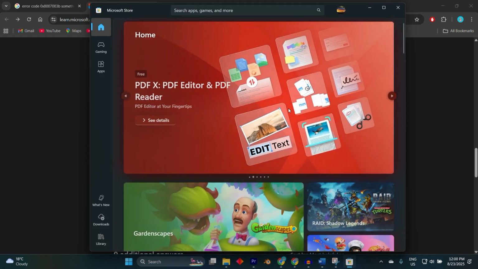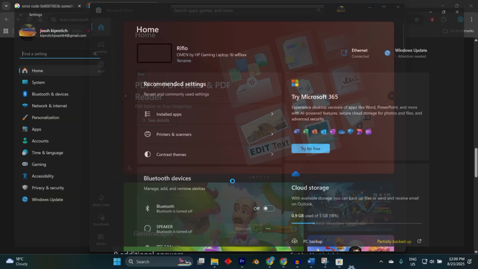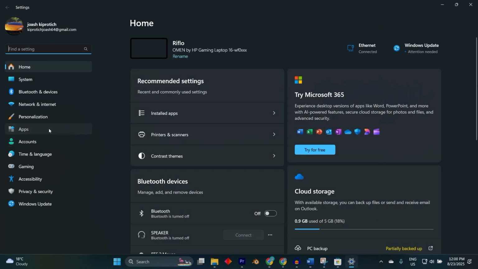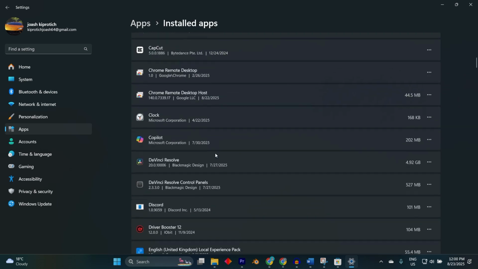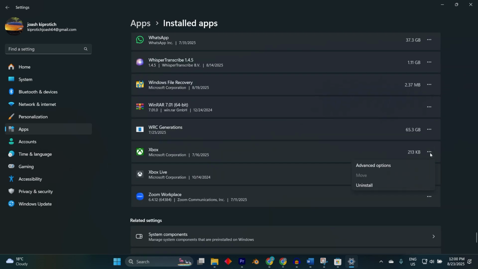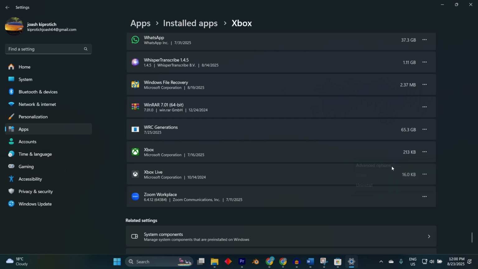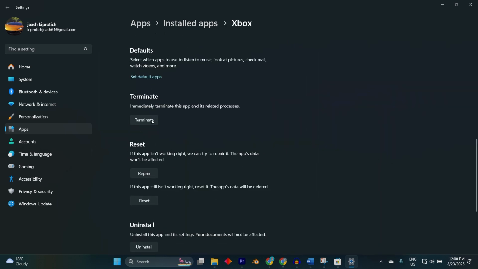For the Xbox app, you can reset it by going to Settings by pressing Windows plus I keys. Now, click on Apps, go to Apps and Features. Now, find Xbox among all these apps. Go ahead and press on Advanced Options. Now, click on Reset.